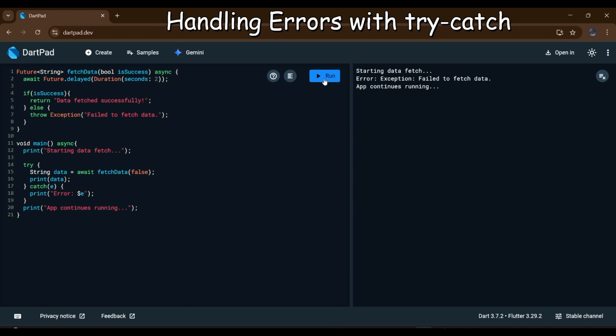Then we have another print statement, "app continues running". Now, here's what's really interesting. If you look at the output, you'll see that both the error message and "app continues running" appear after a 2-second delay. That delay is caused by the Future.delayed call in fetchData. So, even though the function throws an error, the app doesn't crash. It catches the error gracefully and continues running. This is exactly why we use try-catch with async and await: to handle failures cleanly in asynchronous code.